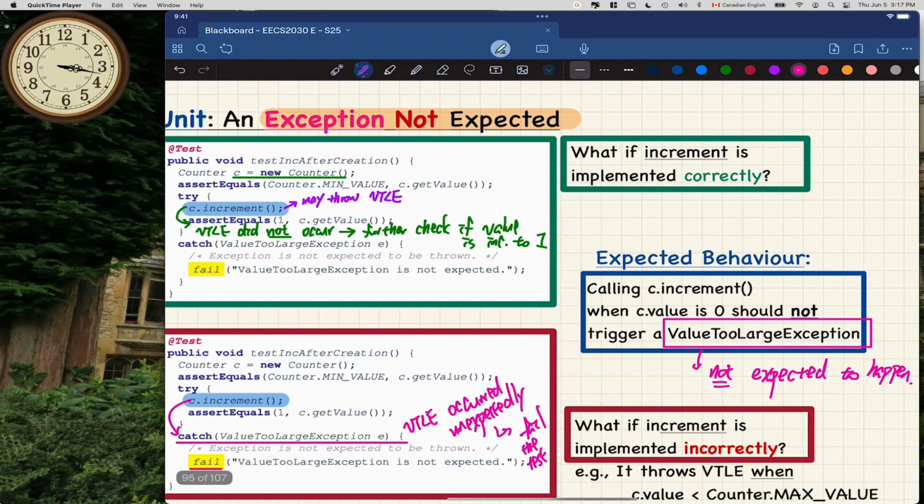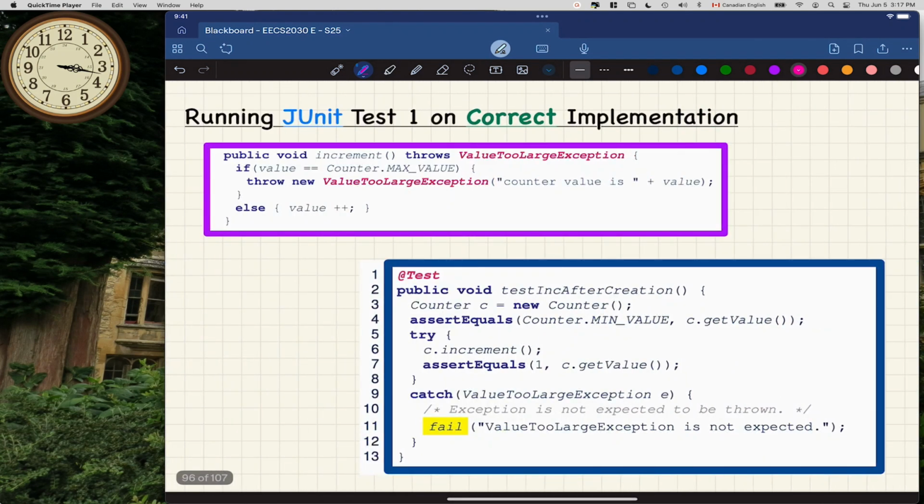Okay. Let's test some input here. Whenever you're doing a test, one thing to note is that the method under test may or may not be implemented correctly. If the increment is implemented correctly, the test should pass. If the method under test is implemented incorrectly, the test should fail. That's really the requirement for the test, right? Otherwise, what's the use of the test? So let's now say the increment has been implemented correctly.